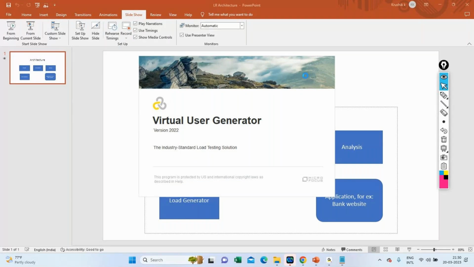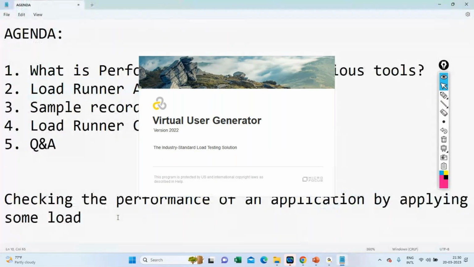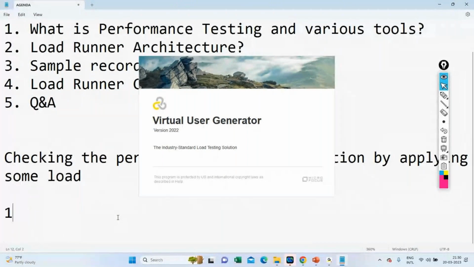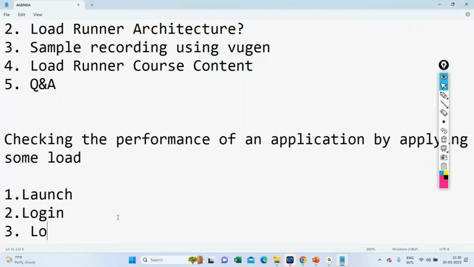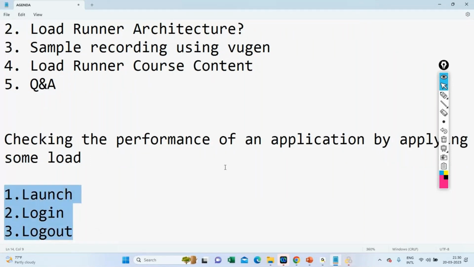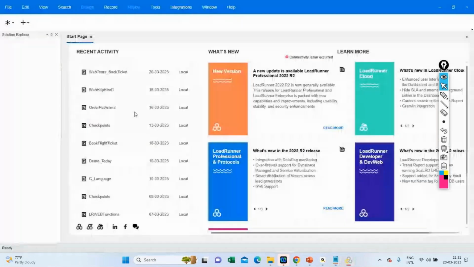Now what are the steps that we will record? Let's say we will take a sample application and record these steps: one, launch of the application, then log in, then log out. After recording the script for these three steps, we will replay also. Once you replay, you will get to know how it displays the response times, how the code is getting generated, and how to analyze the code at a high level. We'll understand that in the next 10 minutes. This is how the screen will come up once you launch VuGen.